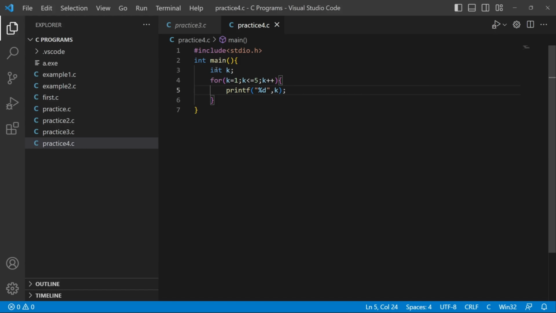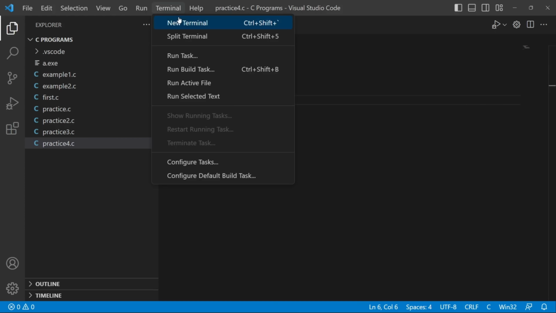So this is our program. Here I used k as a variable. Then I applied our loop control statement in which our initial value is 1 and our final value is 5, which is less than or equal to 5. After that I applied my increment operation. This k++ tells the compiler that we have to increase the value from 1 to 5. After that I apply the printf function and then our k value. Now save this program and run it.